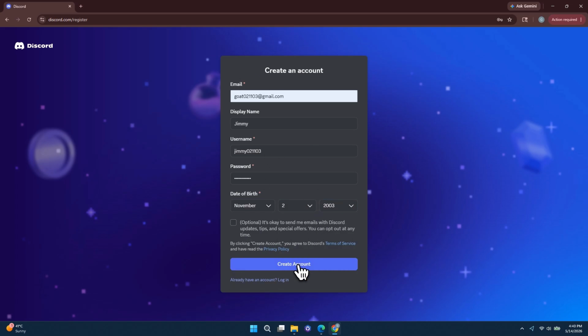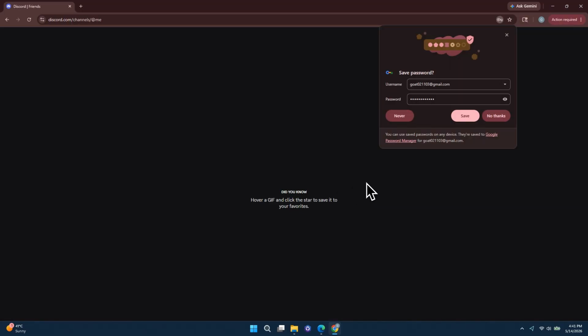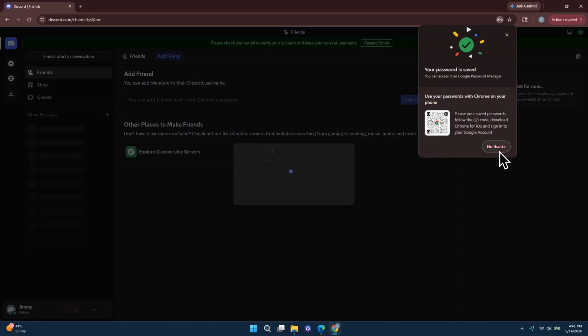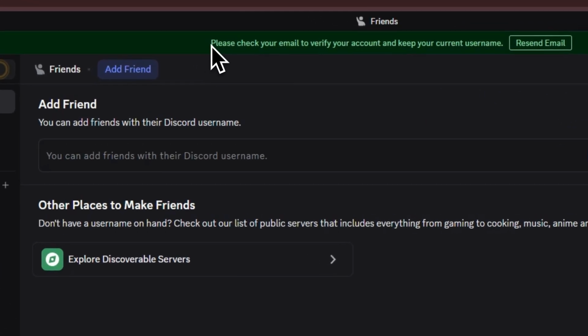After filling in your details, click Continue or Create an account. You may also be asked to complete a verification check to confirm you're a real person. Once completed, Discord will create your account and log you in. At the top, it will ask you to verify your email address.